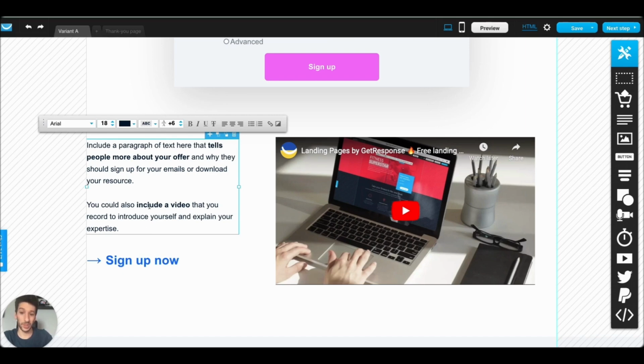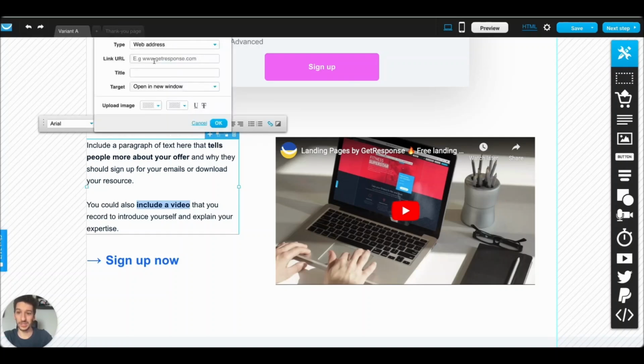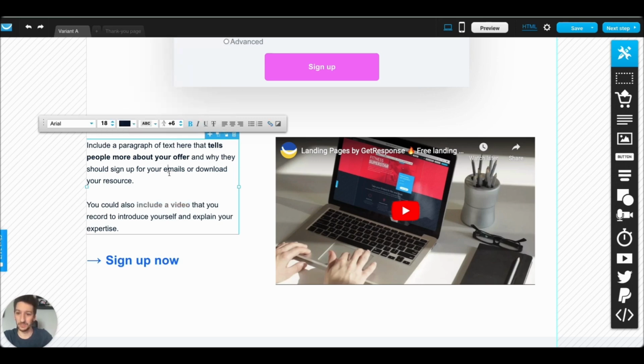And if you want to hyperlink perhaps something, let's say here, perhaps you want to hyperlink, include a video, you want to go here to this icon and we can just go to getresponse.com and you can choose how it opens, right? It can be in a new window or in the same window. So usually you could open on a new window so that people don't leave your website. This is how it would look like.